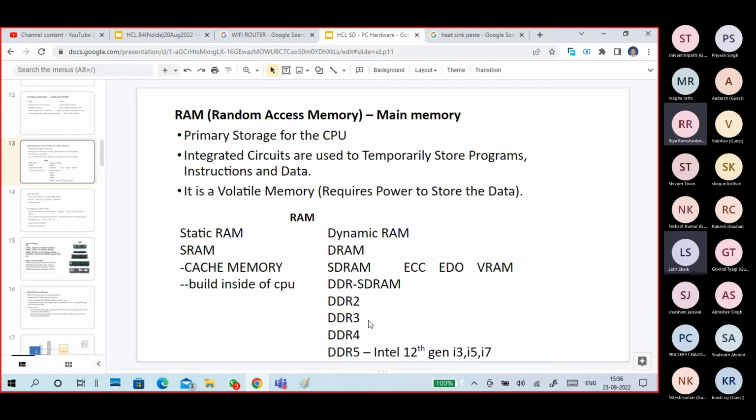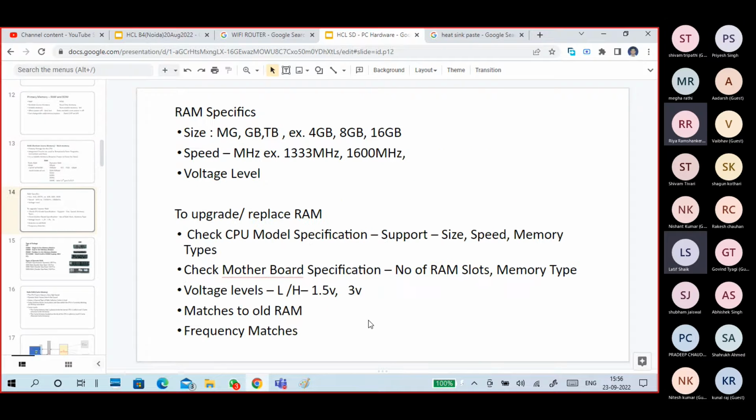RAM is a primary memory, main memory, volatile memory. Different types of RAM are there, like SRAM and DRAM. In DRAM, we have SDRAM, then it developed into DDR, and DDR became DDR2, DDR3, DDR4, DDR5. When you go to buy RAM, compulsorily check the compatibility with your device. RAM capacity is usually in GBs, MBs, terabytes kind of stuff.